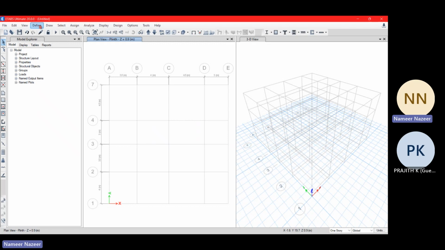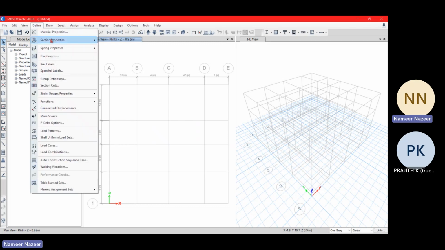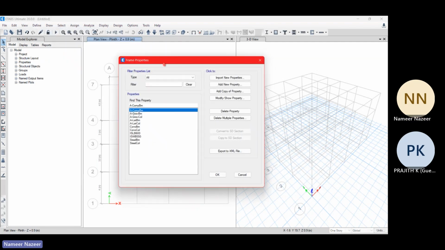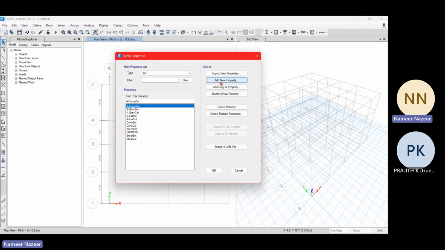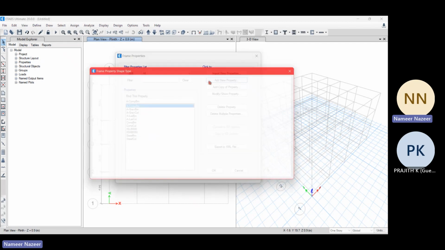For that, I'm just going to the define tab. From the define tab, you can see section properties over here. Beams and columns are frames, right? So it's a frame section property. I'm just going with the frame sections. In here, you can also see the add new property option. These are the default properties created by the software. Now I need to add a new property, so I go with the add new property option.